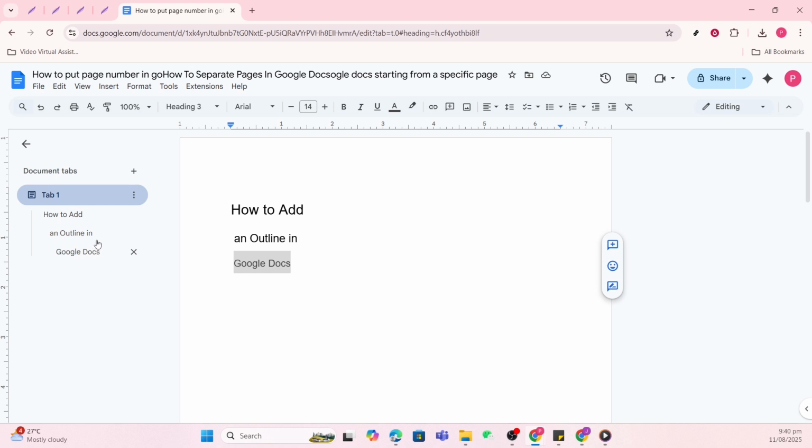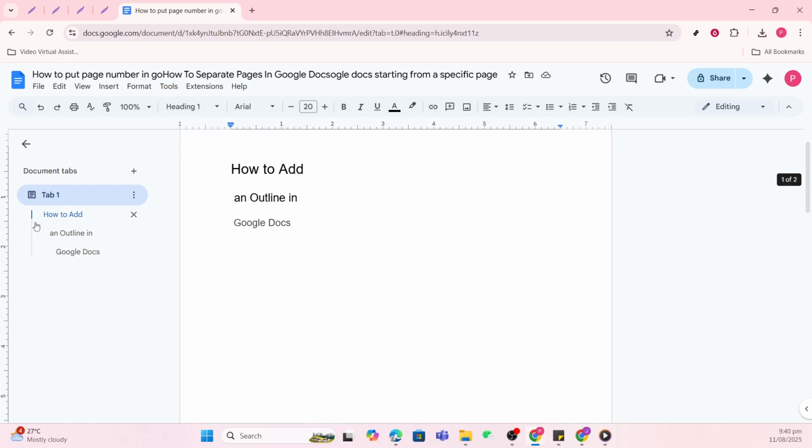This panel is more than just a static list, it's an interactive tool. You can click on any heading within this panel to jump directly to that section in your document, making it a breeze to navigate through even the lengthiest of documents.